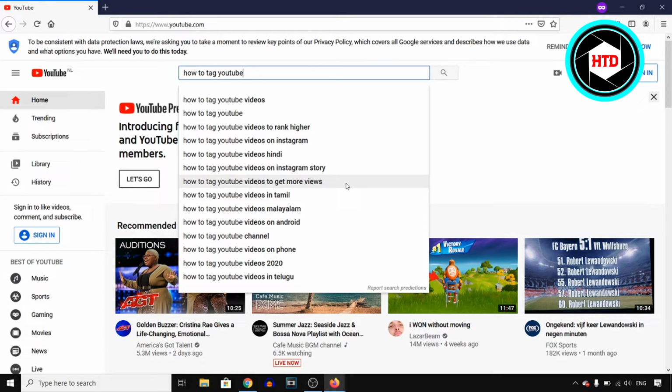And that's why I like this method, because you're not just gambling and guessing that people search for a keyword, but you actually know that people type in these keywords and they actually search for it, which is why these are pretty good tags to use for your videos so that you can use them to rank higher and to get more views on your videos. So that's tip number one.